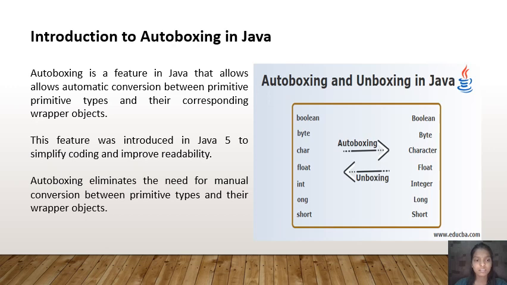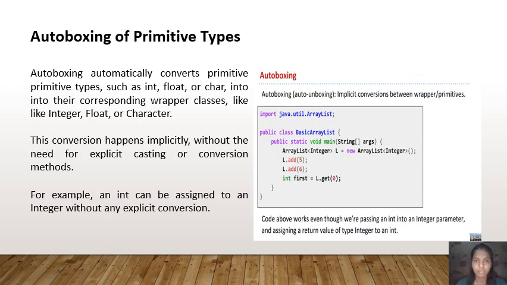Autoboxing eliminates the need for manual conversion between the primitive types and their wrapper objects. Here, autoboxing in Java contains boolean, byte, char, float, int, long, short, and from this side we can see the Boolean, Byte, Character, Float, Integer, Long, and Short. These are the things which we can contain in autoboxing and unboxing. This is the introduction to autoboxing in Java.